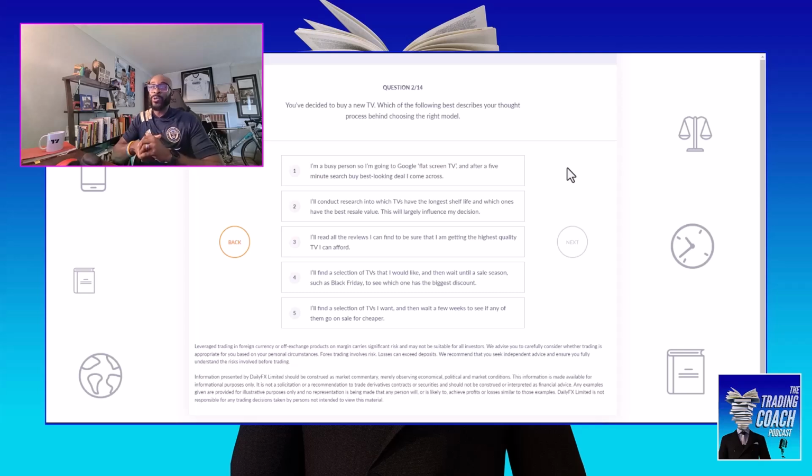Ooh. 2, I'll conduct research into which TVs have the longest shelf life and which ones have the best resale value. Not going to resell a TV. This will largely influence my decision. Don't think that's going to be it. 3, I'll read all reviews I can find and be sure that I'm getting the highest quality TV I can afford. Kind of like that one.